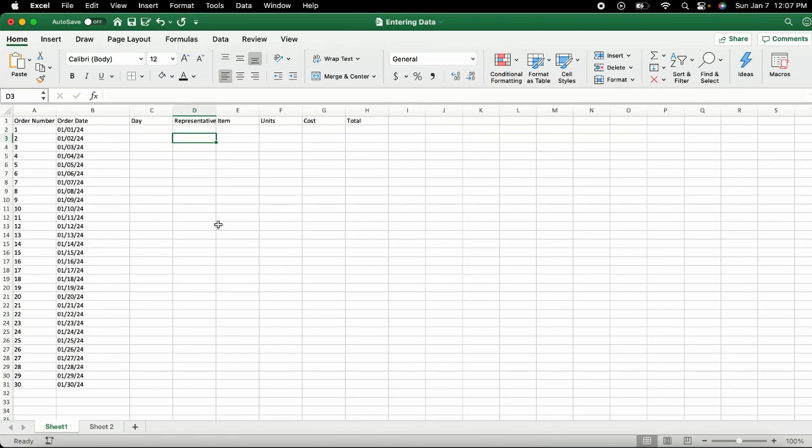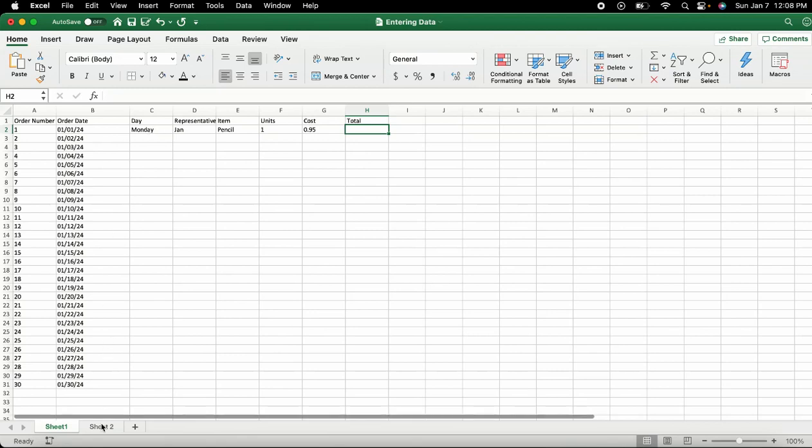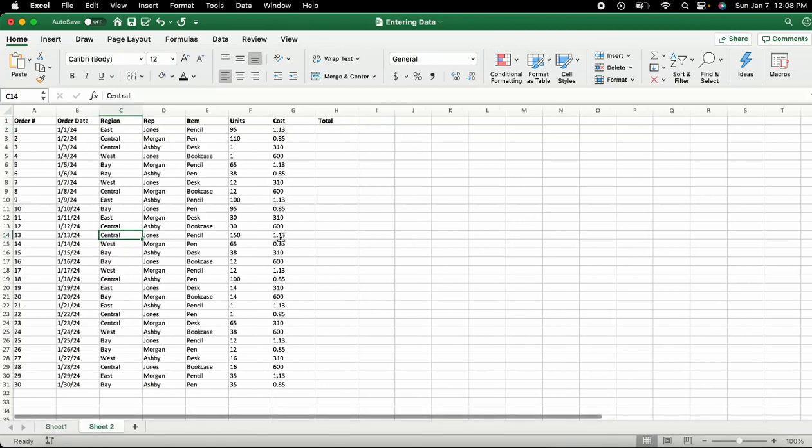Since our objective today is entering data, I'm going to go through and just enter a couple things. So let's say this is a Monday. My representative was Jan. She sold a pencil, 1 pencil at 95 cents. And again, to do that, I just typed using my keyboard, and I either used tab or my right arrow. I kind of switch between both because sometimes one is just easier than the other. Moving on, once I have all my data filled in, I just want to teach a quick formula at the end of this video.